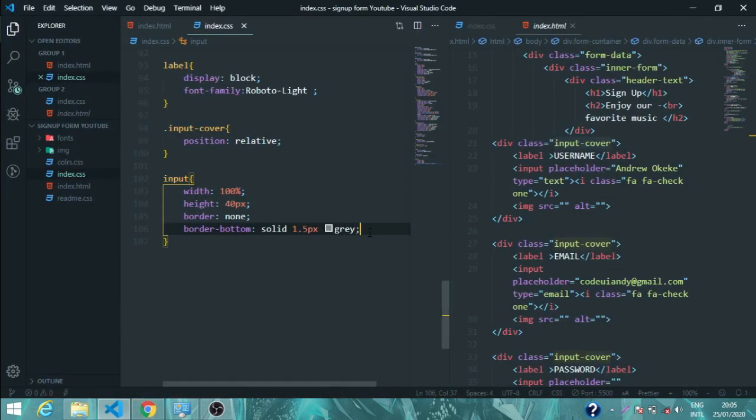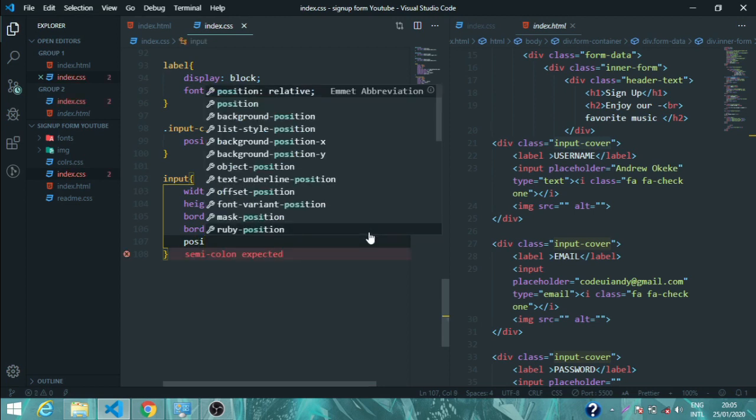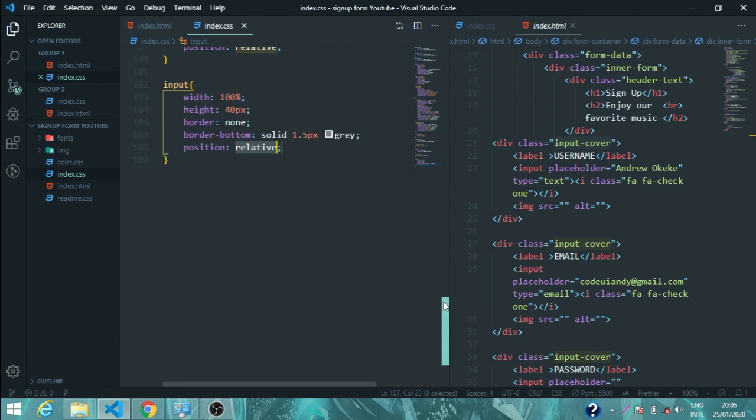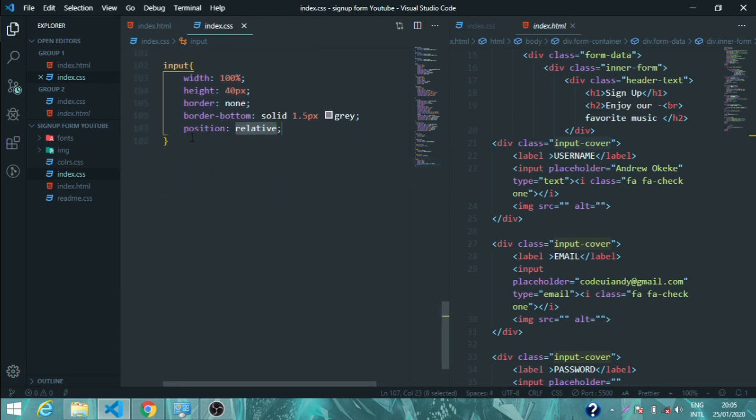So let's just give this stuff position of relative because I don't want anything to mess it up. It's sometimes just difficult to identify the parent element. You guys find it a little bit difficult too. So absolute position is kind of tricky, okay, guys.